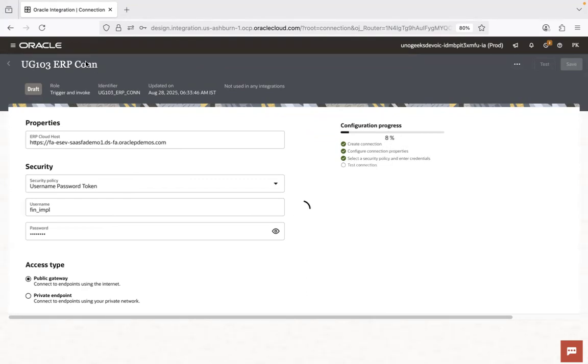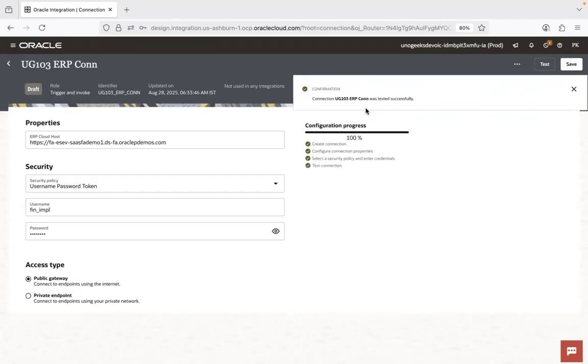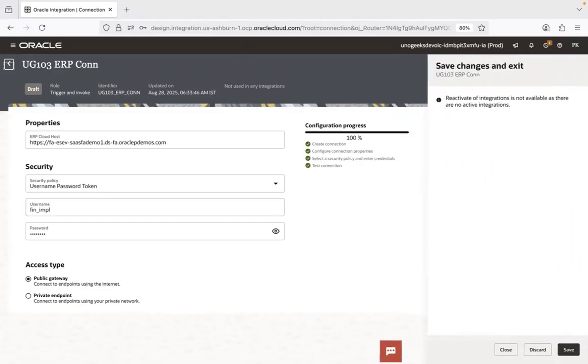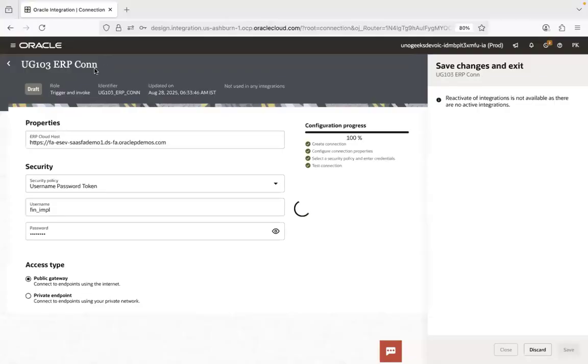And I can save the connection. You see a confirmation. From now onwards, whenever I have to build integrations to talk to ERP Cloud, meaning from an integration, if I have to come into Fusion Cloud and create a customer or invoice or purchase order, load data into Fusion Cloud or extract data from Fusion Cloud, or do any action in Fusion Cloud from OIC, I can do it using this ERP connection.